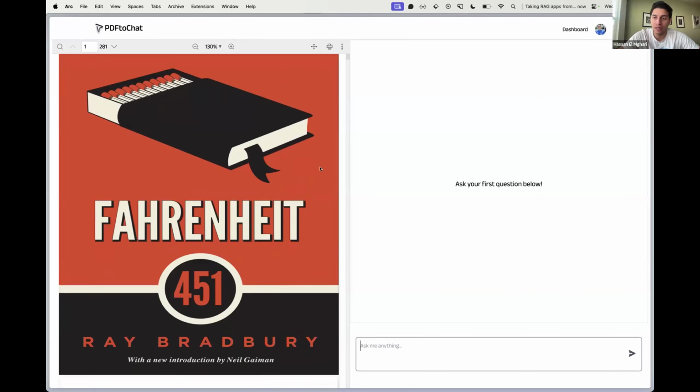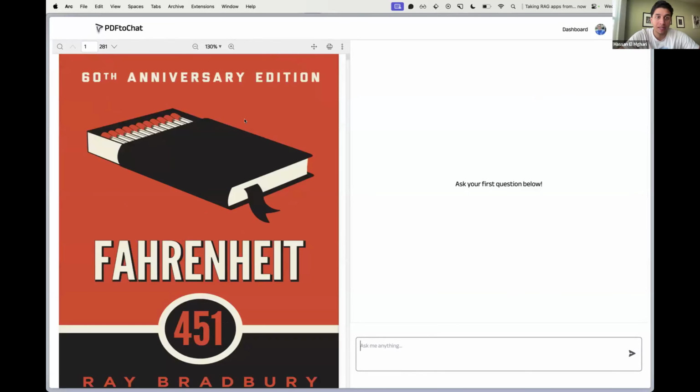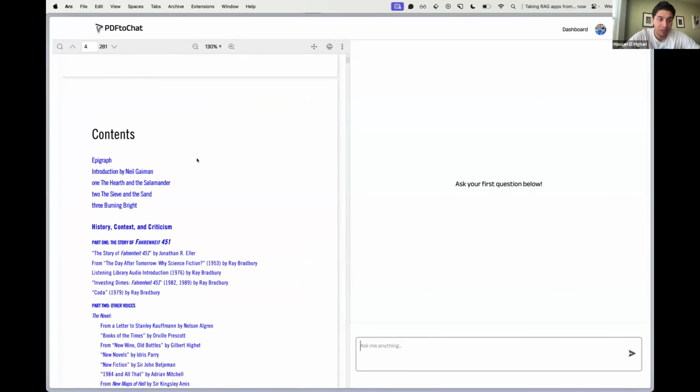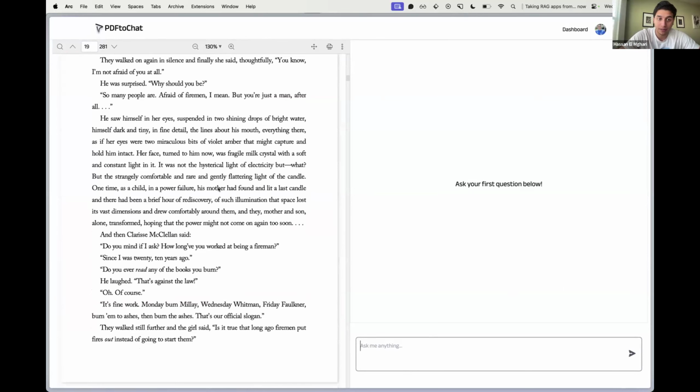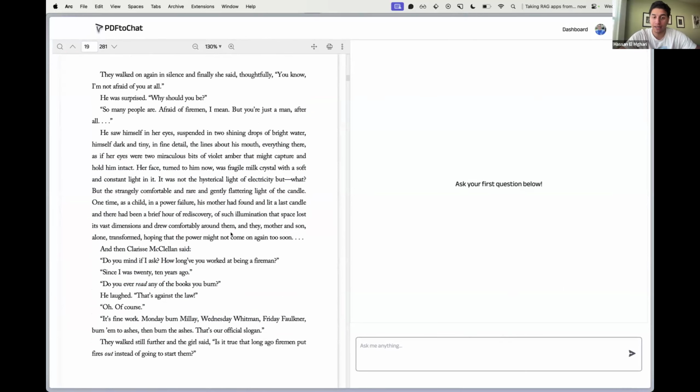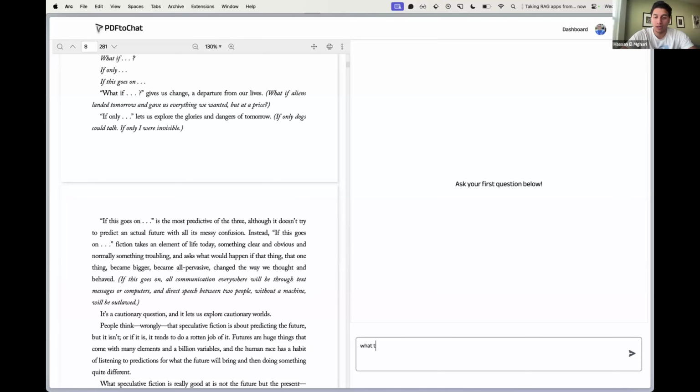But this is the app, right? So we have this PDF on the left-hand side. You can scroll and read it like you would a traditional PDF. And you can also ask it questions on the right-hand side. So we're going to ask it, what temperature do books burn at?